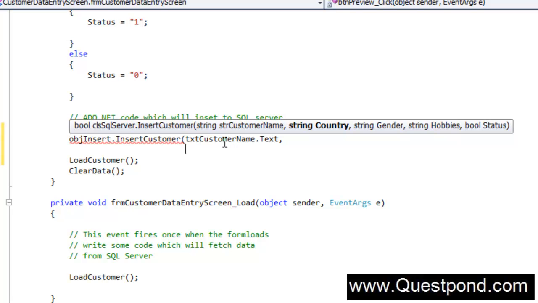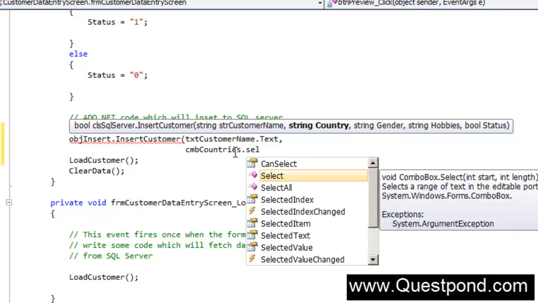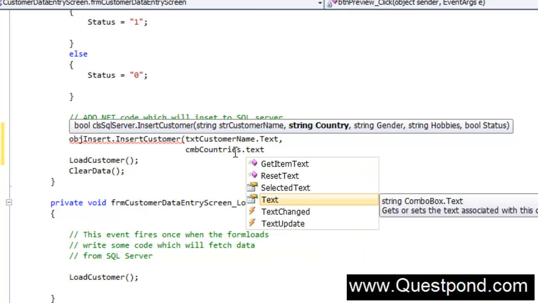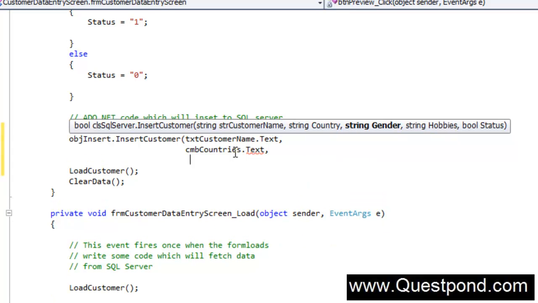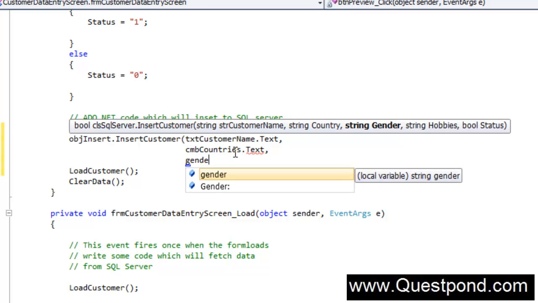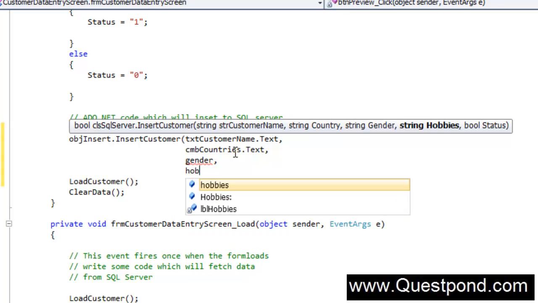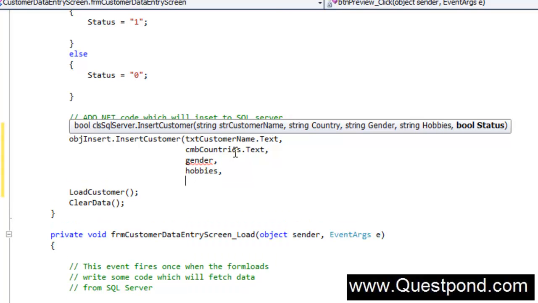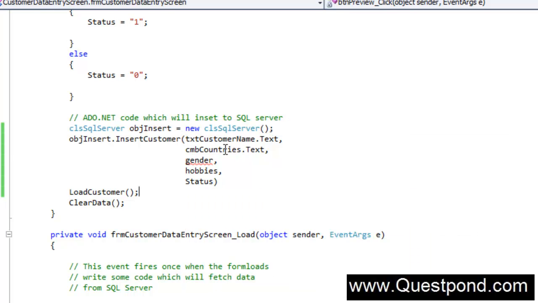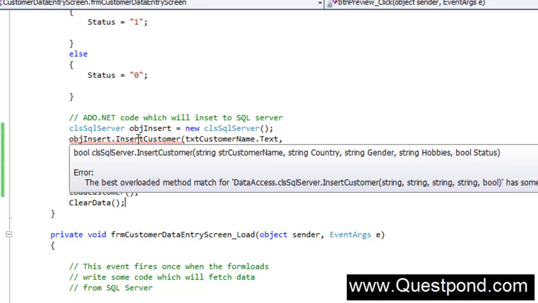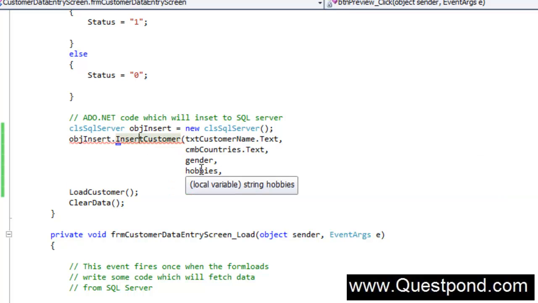The second thing is the country combo box, so we're going to say cmbCountries dot Text, right? And also we have gender, so let's pass the gender. Let's pass each and every value appropriately to the insert customer function here. Hobbies, and in the same way we have the status, saying whether he is married or not, right? Looks like everything is fine here, just a semicolon. There is still something red.